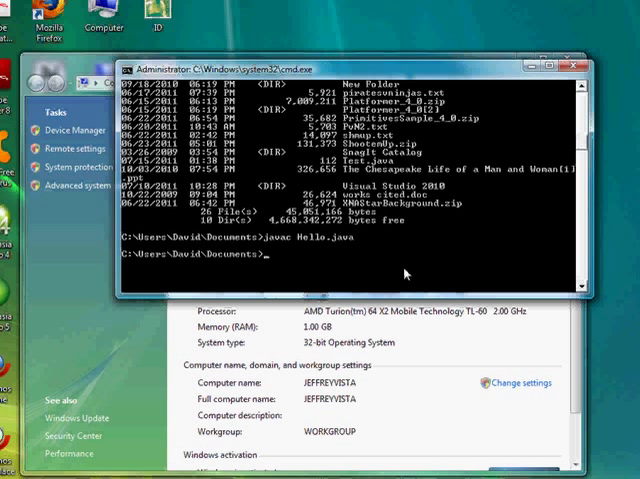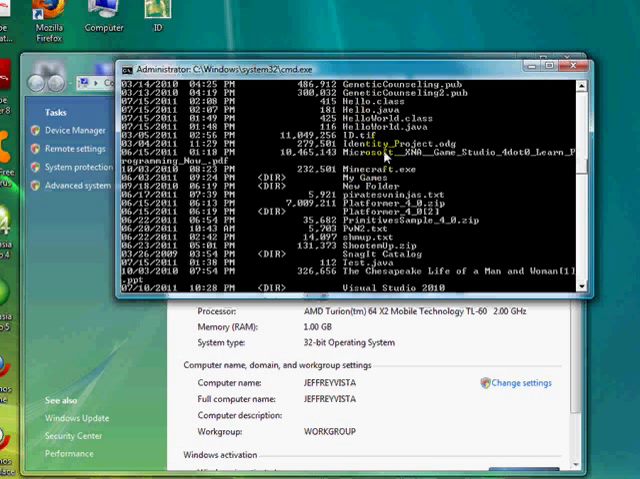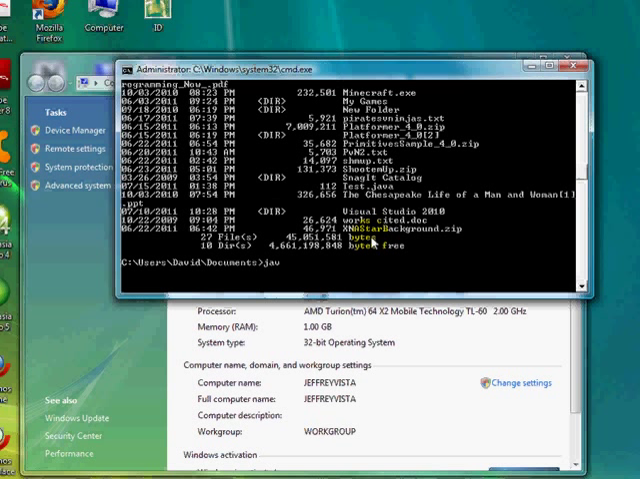Alright, so it's done doing that. If we type in dir to see the directory now, we'll see that it has made a class file. And to execute that, we just do java hello, or whatever the class name was. Mine was hello, so look at that, Hello World. Alright, and that's all of this tutorial.